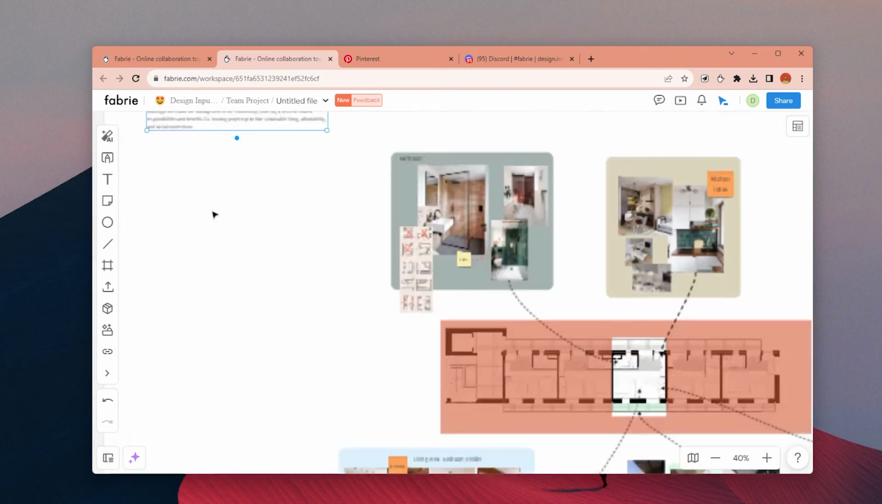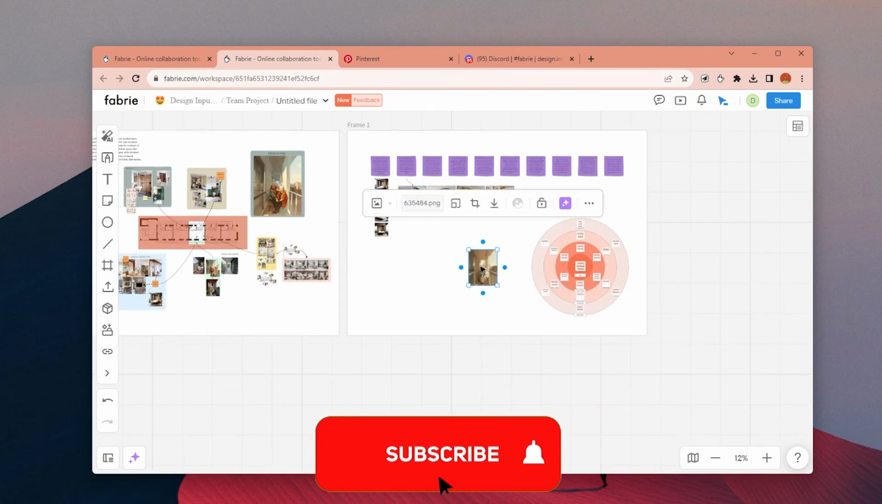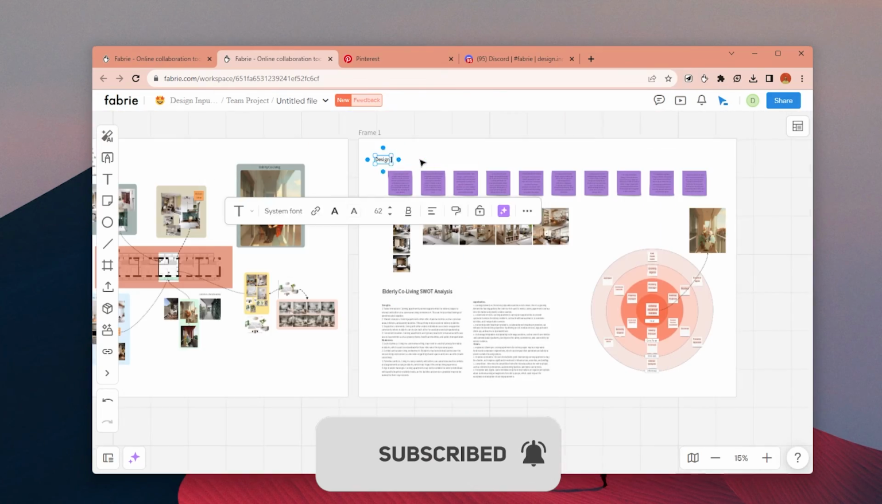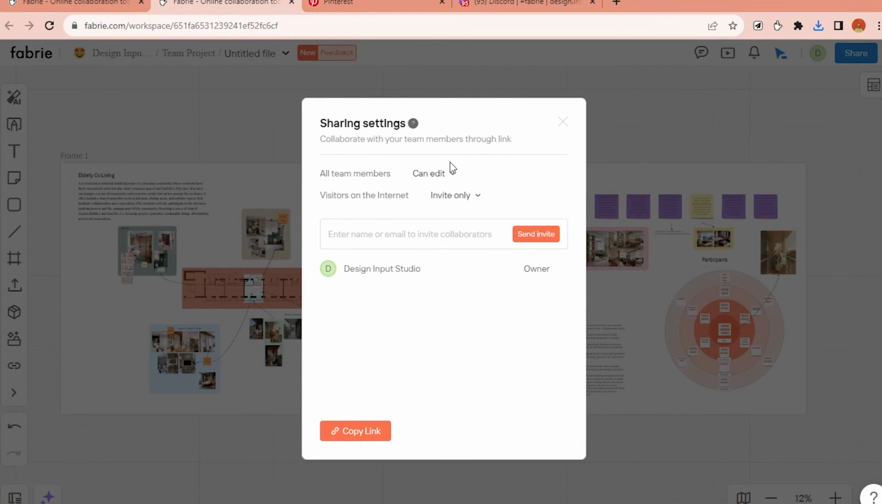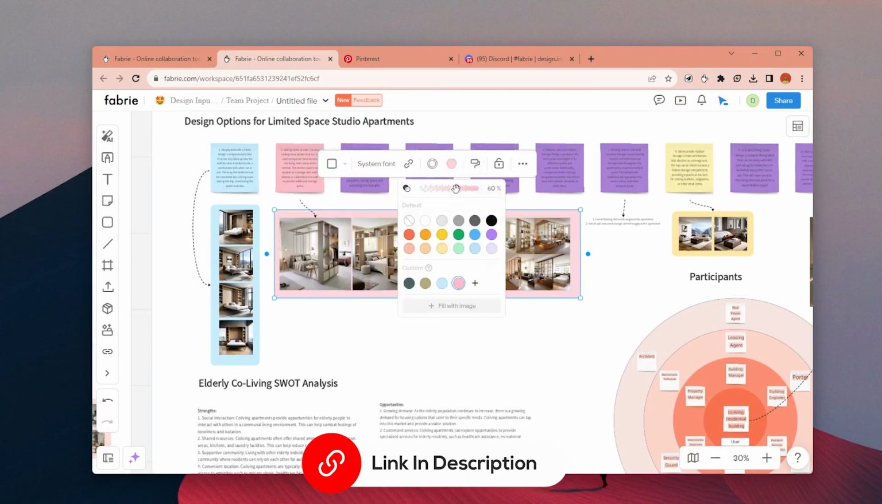Finally, I generated some text descriptions of the overall project idea and a SWOT analysis showing the different aspects. I think that covers this project for now. Once you are done, you can share a link to your mood board with your team or publicly with anyone online. I put the link for this mood board we created together in the video description. Feel free to check it out.